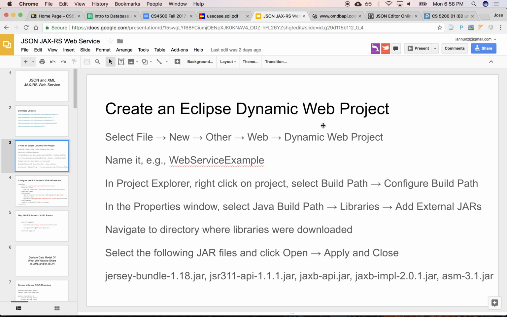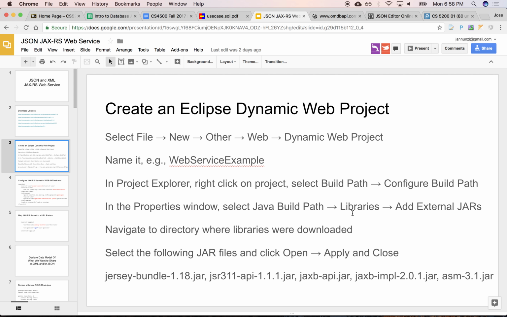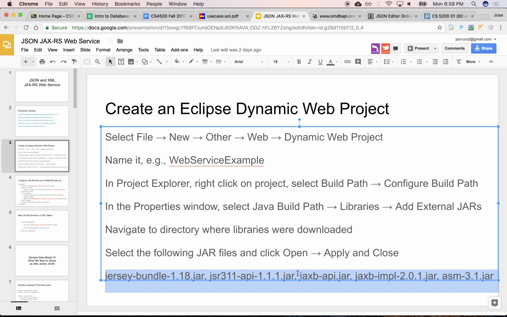Here, they just walk you through setting up your web project, setting up a web service example, and adding several of these libraries to the Java build path, and also adding them to your server. In this particular case, either Tomcat or whatever it is that you're using. I think we're using Tomcat.